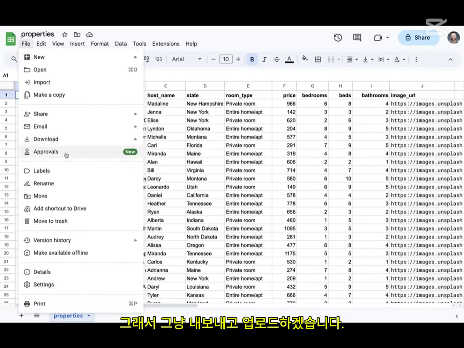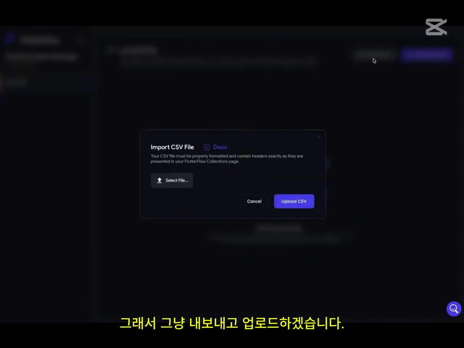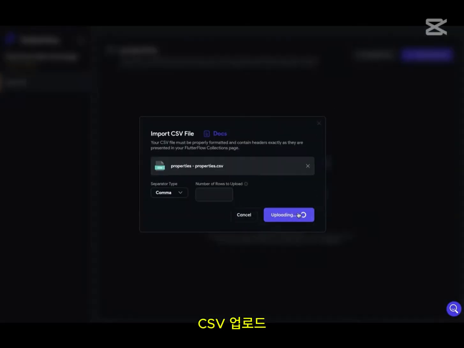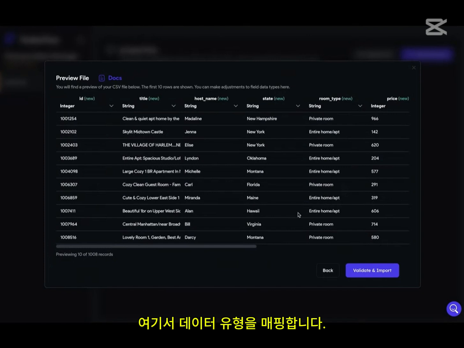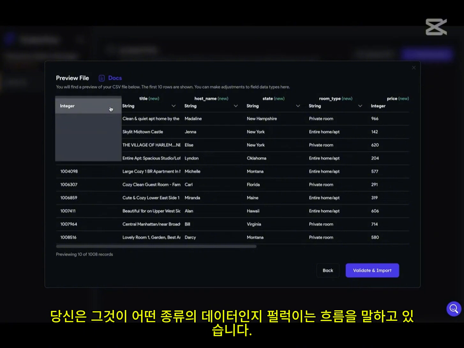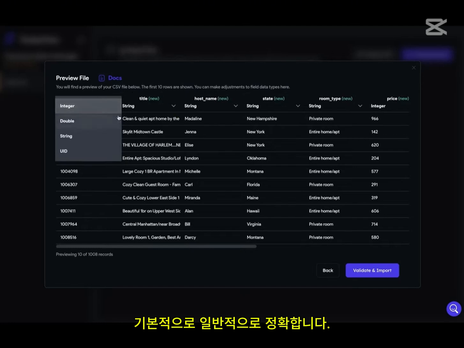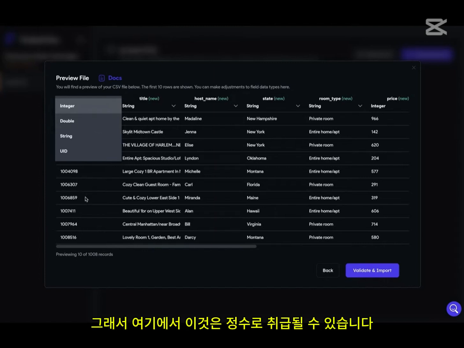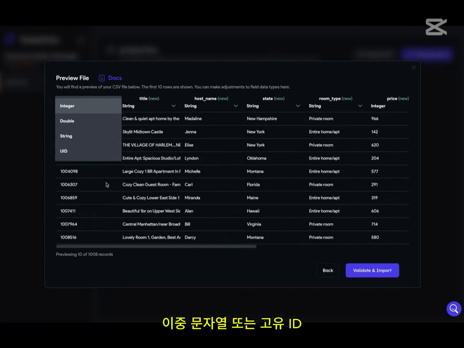So I'm just going to export it and let's upload it, upload CSV. And here's where you will map the data types. That is, for each column of data, you're telling FlutterFlow what kind of data it is. And by default, normally they'll be correct, but often there's going to be data that could be multiple different types of data. So over here, this could be treated as an integer, a double, a string, or a unique ID.